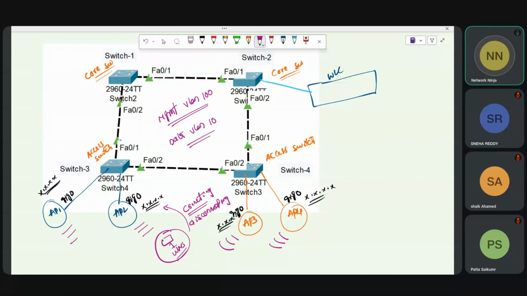That ticket, as a network engineer, you need to work on. So you are going to collect some MDS, which means the basic information. When you try to connect to this particular SSID, you get an IP address, right? What IP address are you getting? What is your subnet mask and default gateway? And what is the SSID you are trying to connect to? That information you are going to take from the user.